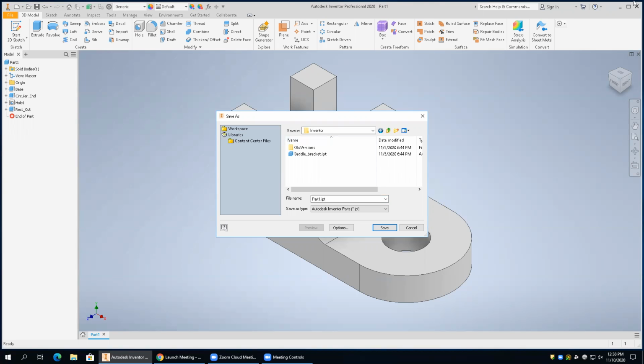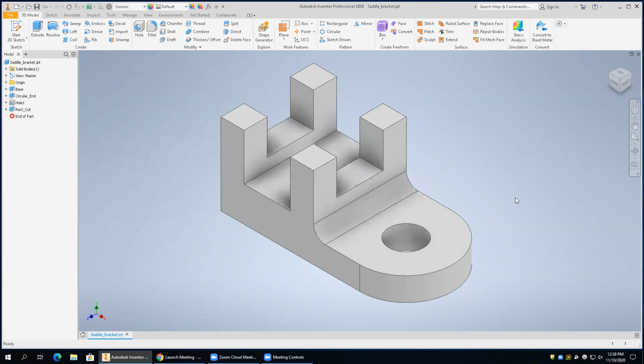So go ahead and save it. You can give it a name if you want. I mean, you don't have to save it. It's just if you want to have something to look at later on. Okay. So he calls this a saddle bracket. I actually already have that out there, so I'm just going to save it over. Okay. All right. So now you can save it.